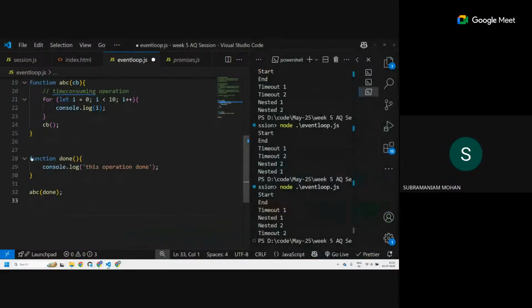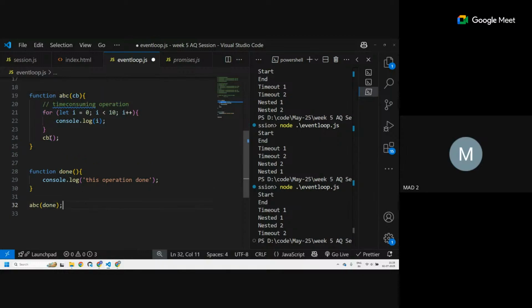So here we have given this function ABC a parameter, the argument, which is also a function. So we are passing a function as an argument. That thing we can do in JavaScript. That is a very flexible way. Since JavaScript functions are first class citizens, we can pass them around like objects. So when this for loop is done, then we call the callback function.